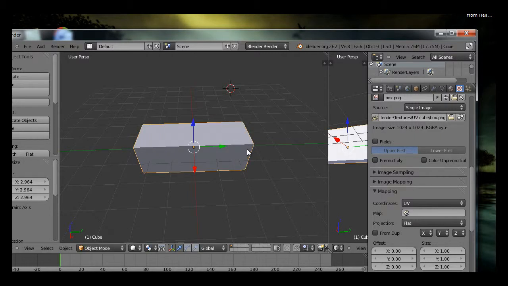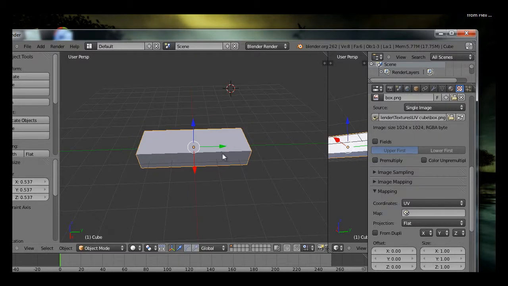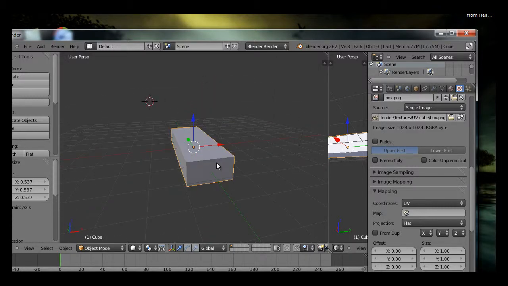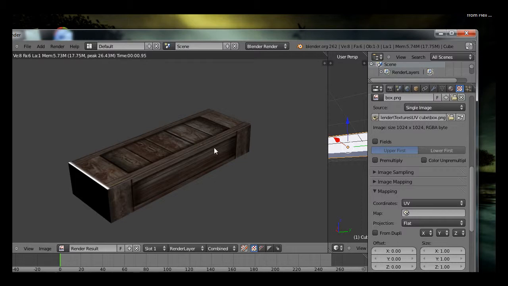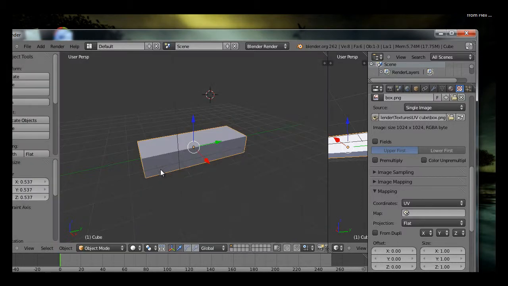If you wanted a long skinny box, maybe like an ammo or weapon crate or something, you can render it like that, and that's how easy it is to properly texture a cube.